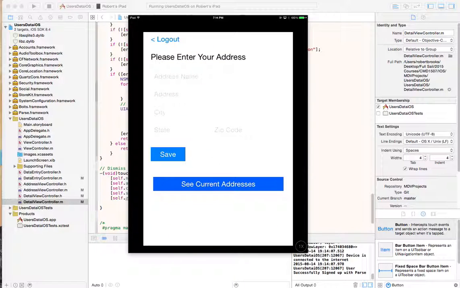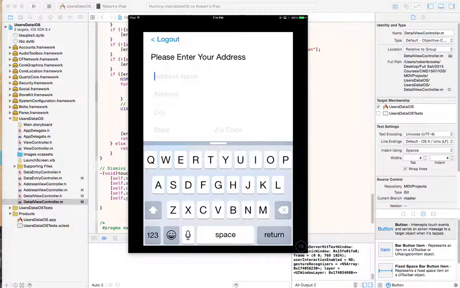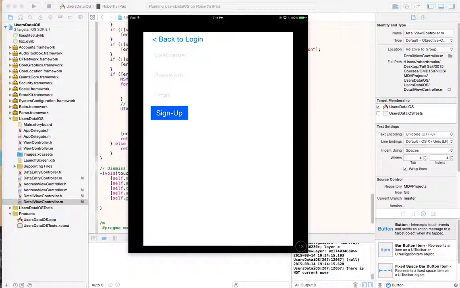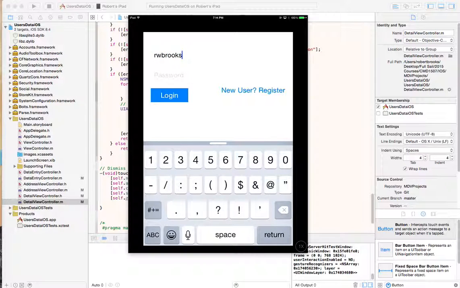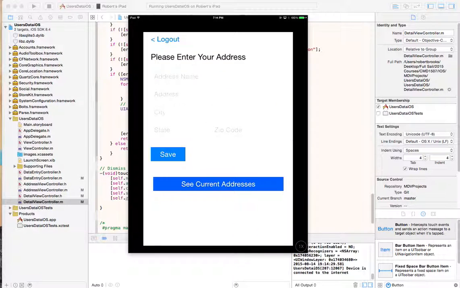Alright, so we signed up. Now we're logged in. Let's look at the user authentication. First off, we log out, and let's go ahead and log back in. That's our log out. It takes us back to our screen. When we log back in, the login I already had.